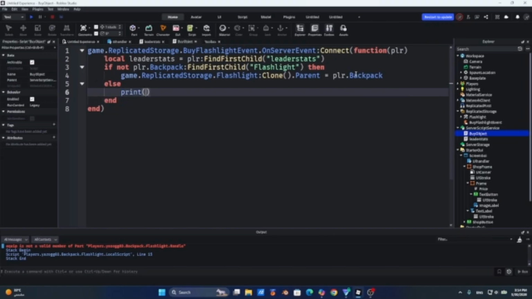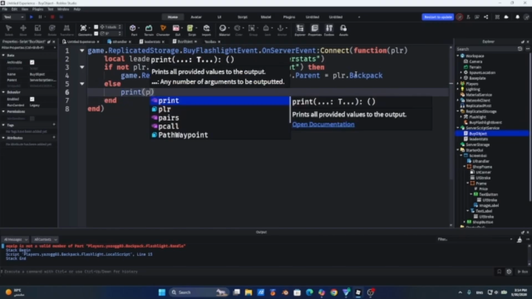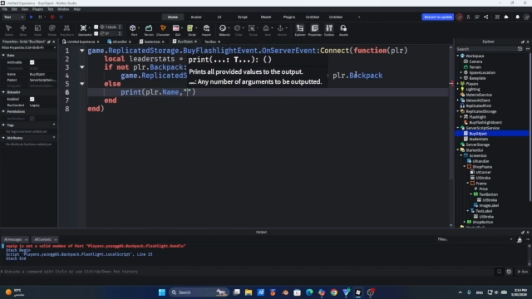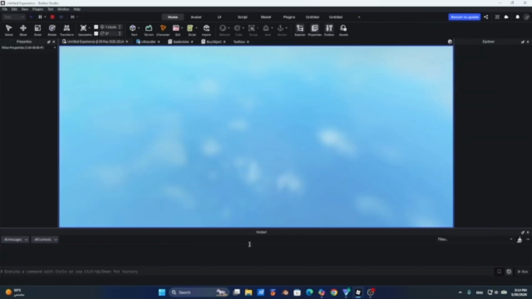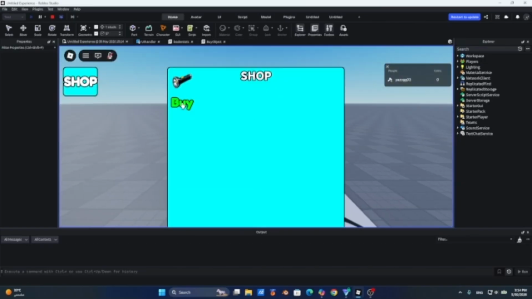It will print player.Name already has a flashlight. Yes. Now this should work if I buy it.